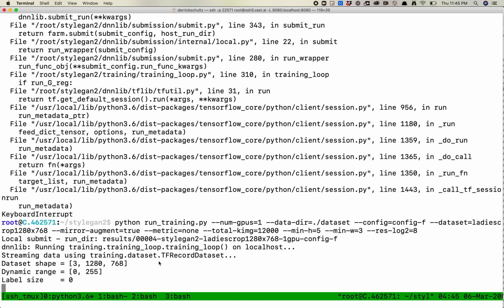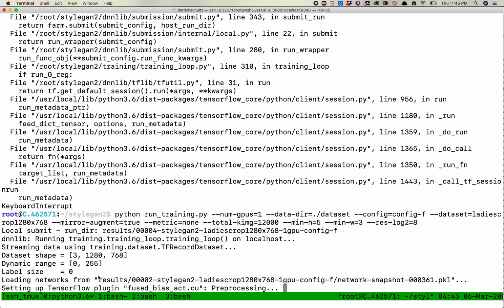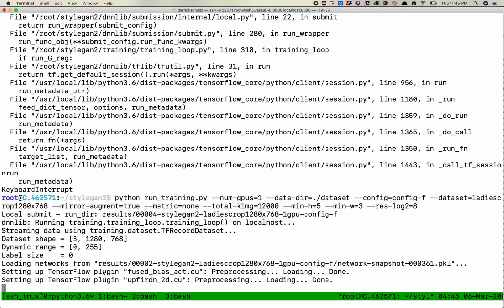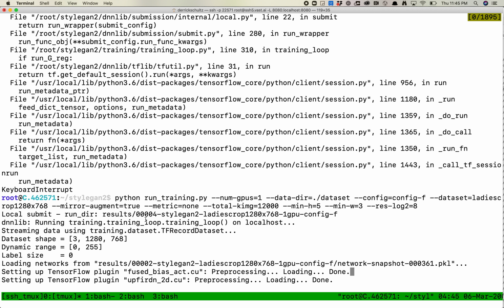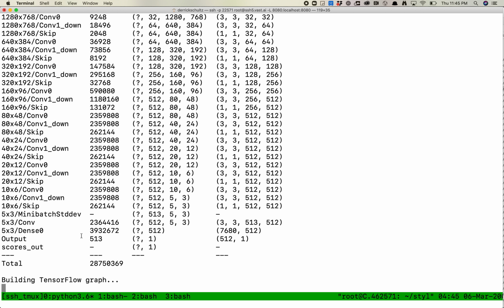The important thing to look for is there's going to be a line in here that's going to tell you what it picked up from. So I'm just going to stop this here. See this line here, it says loading networks from, and then it gives you a path. It gives you results, and then it says from network snapshot 361.pickle. So if I look over here, that's correct. That's exactly what I want it to pick up from. So if I just hit Q and come back here, you'll see it's starting to build, and it's going to pick up exactly from that position again.